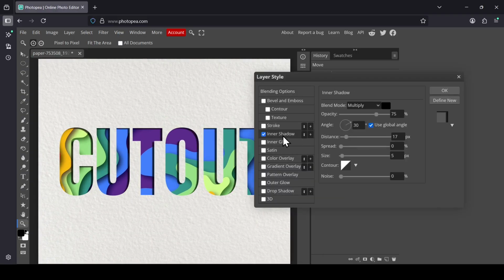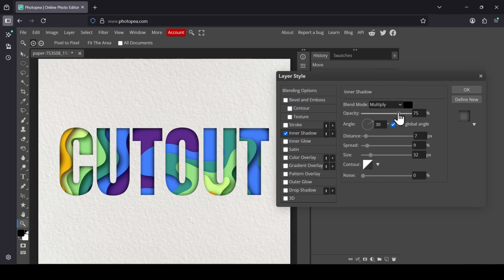Now let's select inner shadow, and now we're going to adjust the inner shadow to make it look like it is cut from the paper here. So let's increase a little bit the size. So you can also, for example, decrease the opacity or increase it. So I think I'm going to leave it here, now press OK.